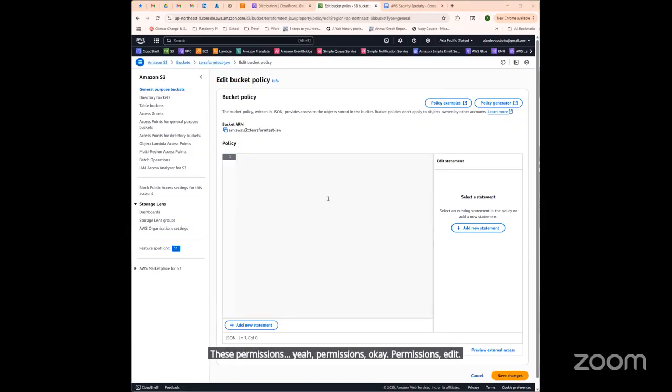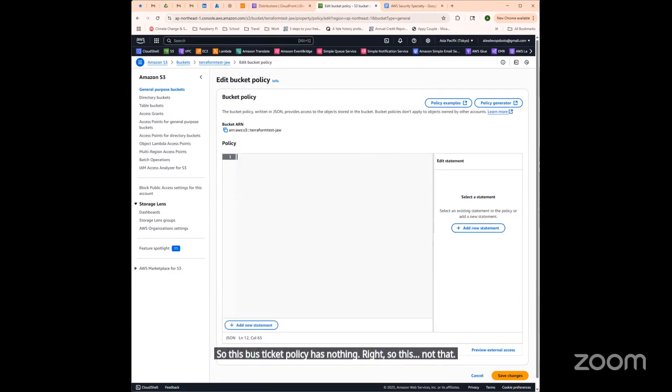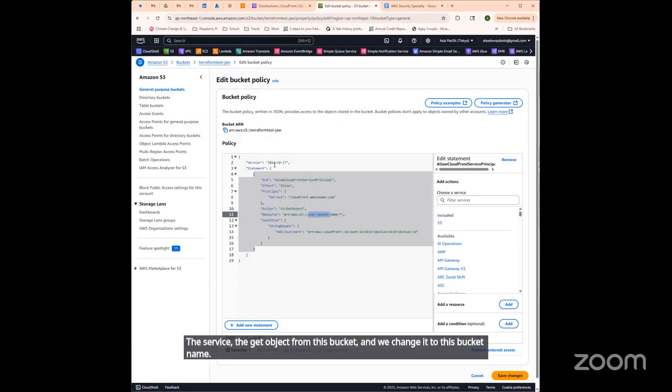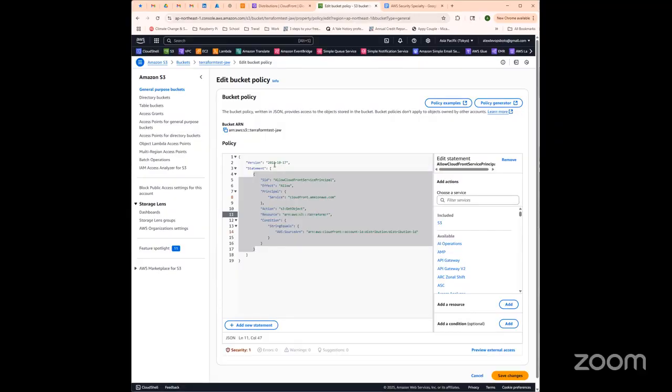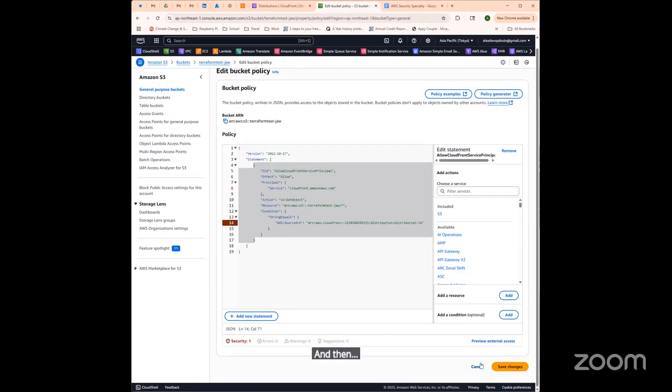So this bucket policy has nothing, right? All right, so this would be an example of a bucket policy, right? Allow AWS CloudFront, allow the service, get object from this bucket. And we change it to this bucket name. JW, and then we'd have the ID. We change that to whatever, 123, whatever that is, right? And then save changes, and we'd be good to go.